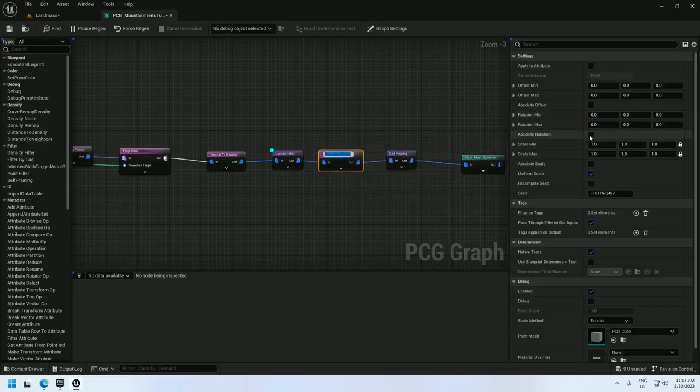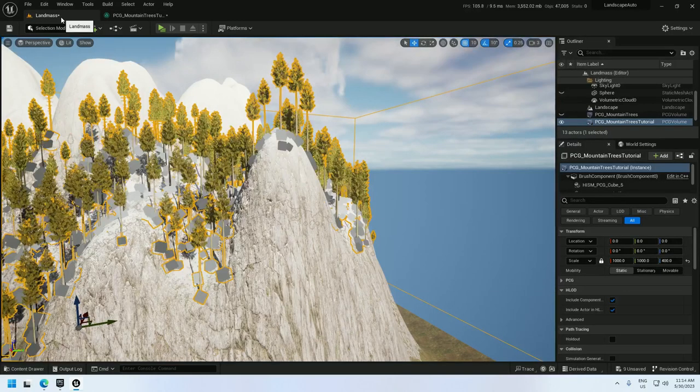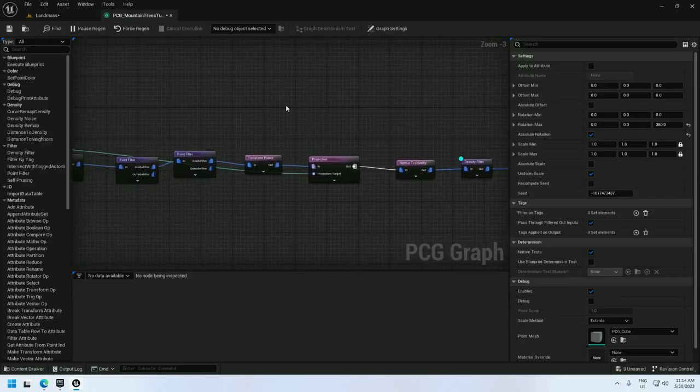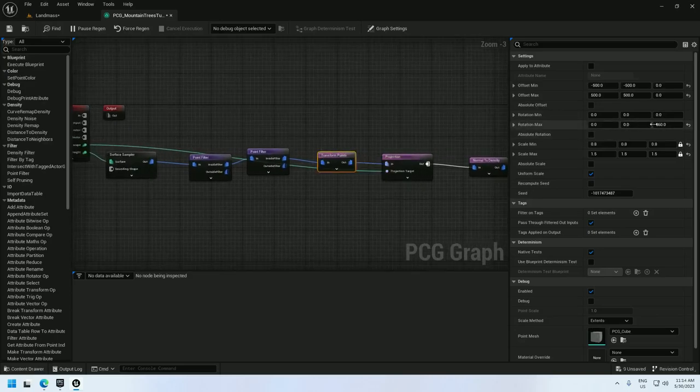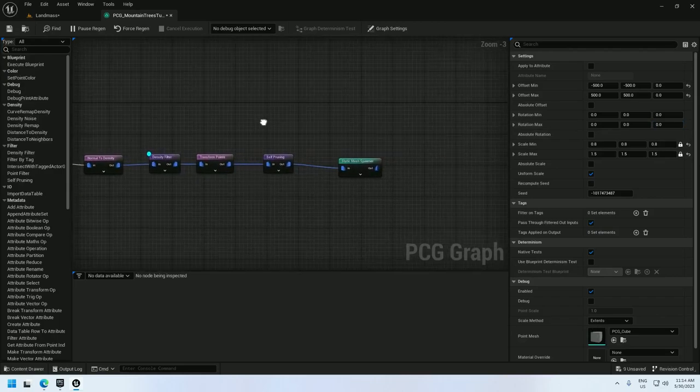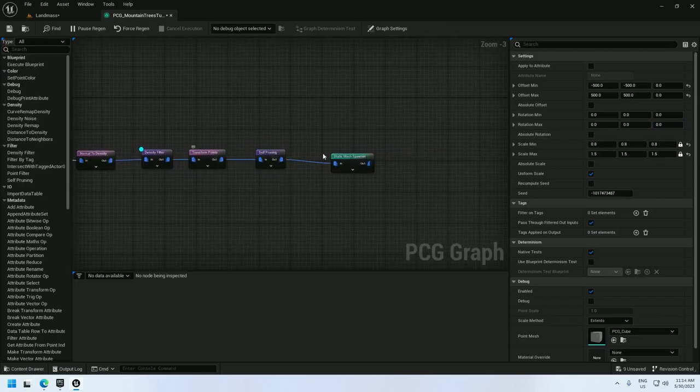I check absolute rotation and set the rotation from 0 to 360. That's fixed it. Checking absolute makes the rotation start from 0 instead of being relative to its current location. Now I can go back to the earlier transform node and remove the rotation since it's being overridden by the projection node.